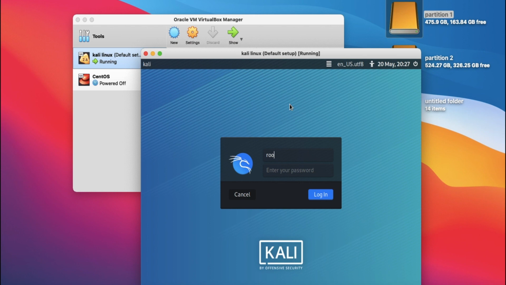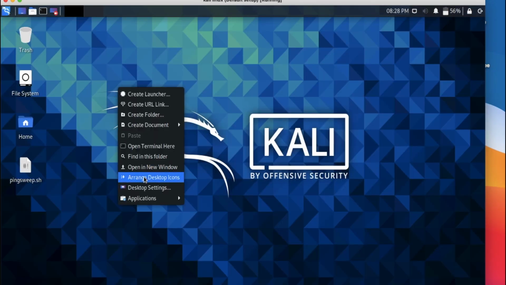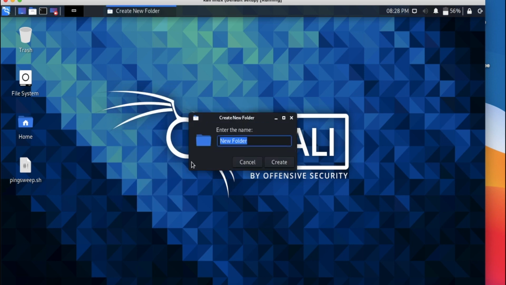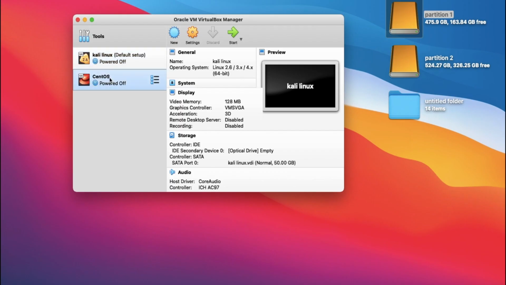So it is asking for username and password. I'll enter them. You can see it's working fine. Now let's create a folder here as Kali Linux. Now let's close this and open CentOS.